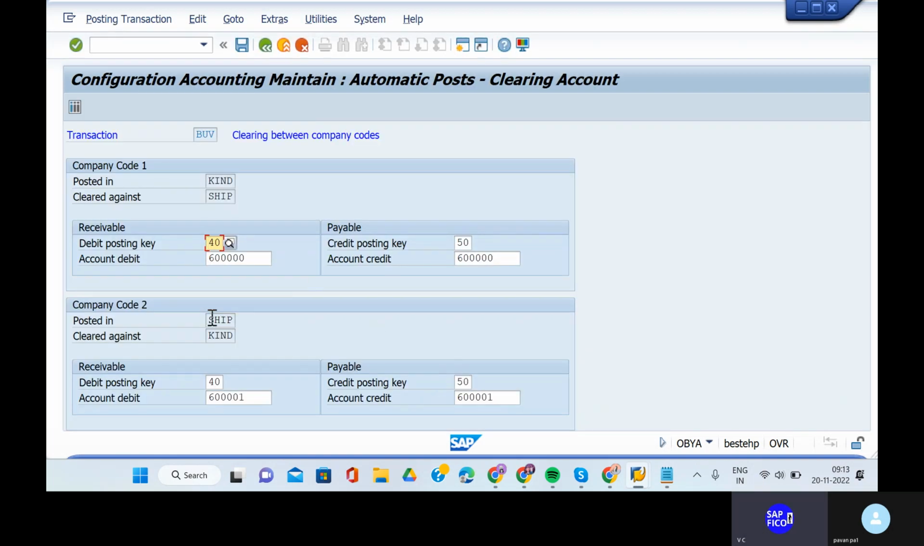See, now we have already created these transactions and also the receivables debit posting key and receivables credit posting key and all. You can observe these things yourself. The first company code is KIND and the second company code is ship.